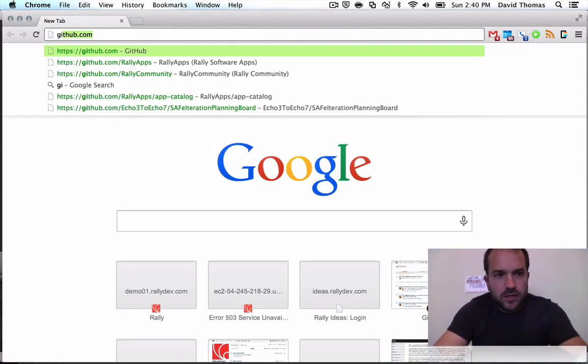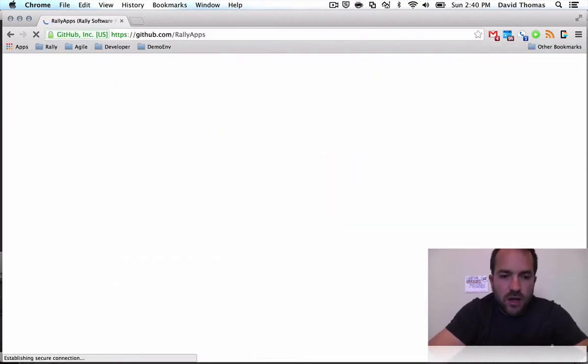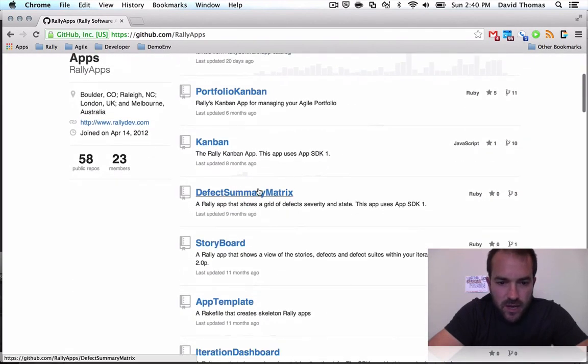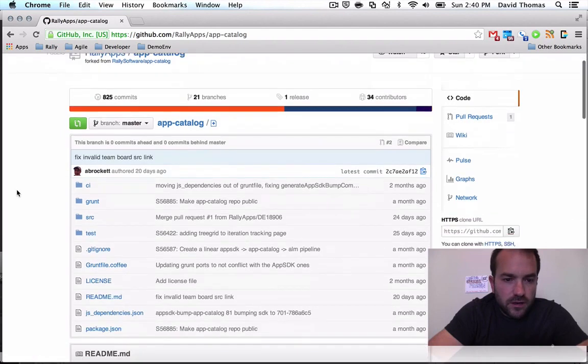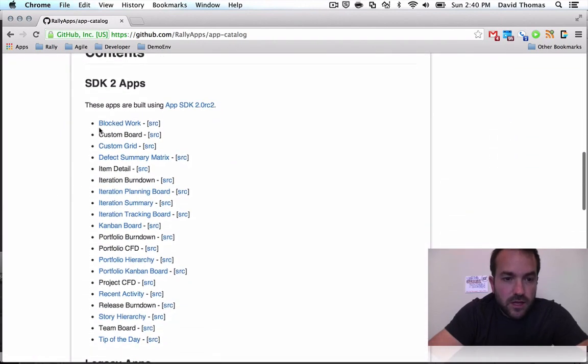So let's start off by taking a look at an example of some code with the patterns that we're going to talk about here. I'm going to go to the Rally Apps GitHub repository. There are a lot of repositories in here: defect summary matrix, storyboard, etc. I'm going to go into a relatively new one called the app catalog. If you scroll down in the documentation, you'll see the list of apps in the official Rally catalog by name, and they link to the actual help page within Rally, and then they also have the link to the source code in GitHub.